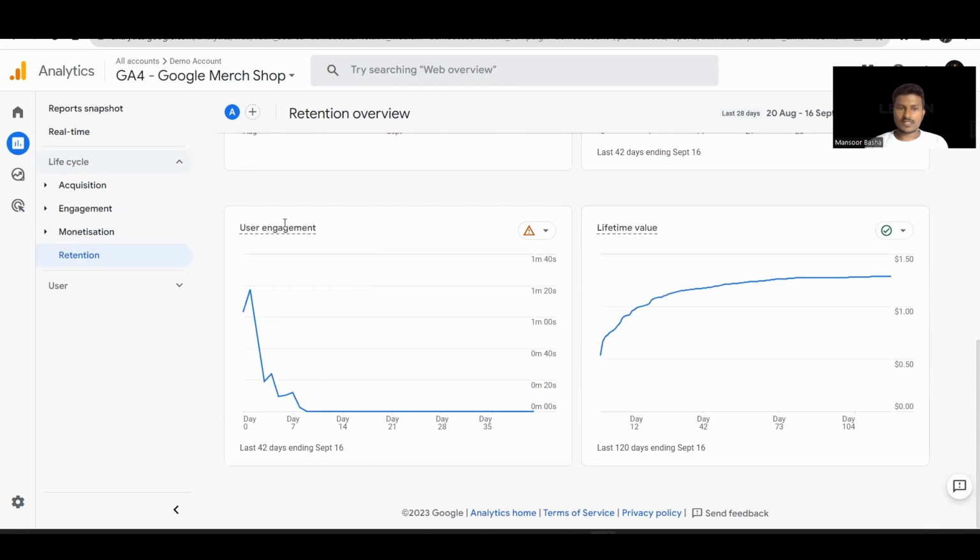And next we have user engagement, like simply what engagements they have, how they are engaging with our websites, and what engagements they are doing so far. And next we have lifetime value. That means, suppose a user comes and makes a purchase or other events within a total of 120 days, here it tracks the user's lifetime. It's the same for all the users. Okay, that's about lifetime value, and that's about the life cycle.